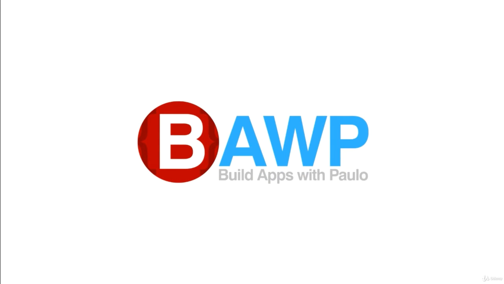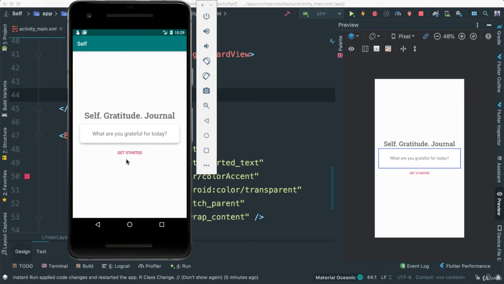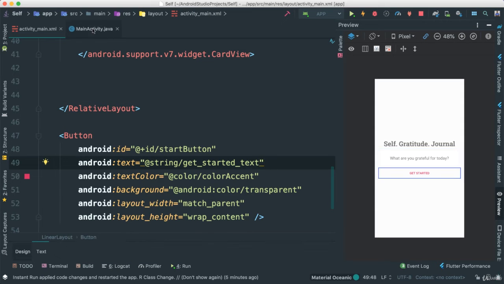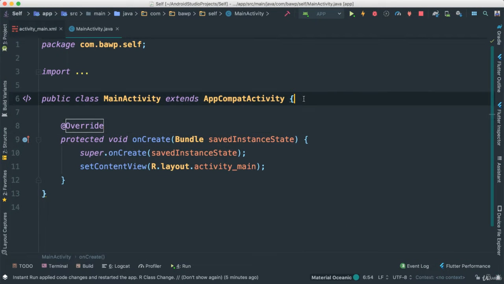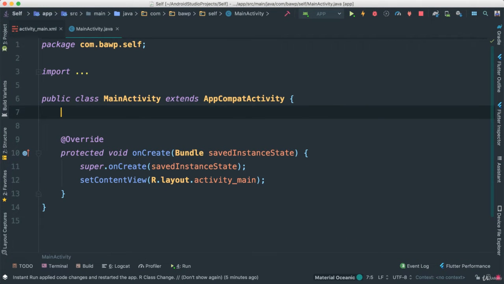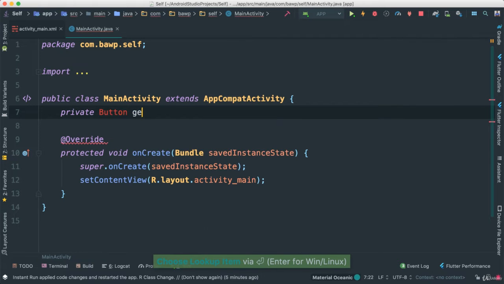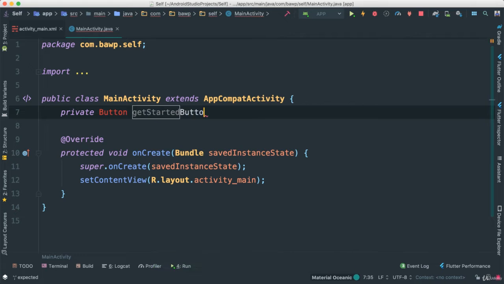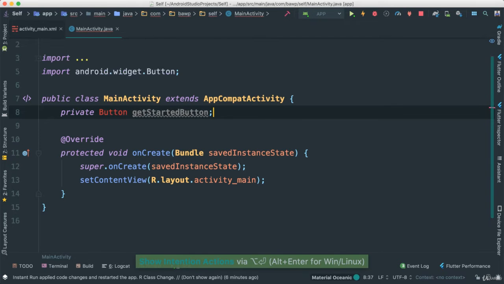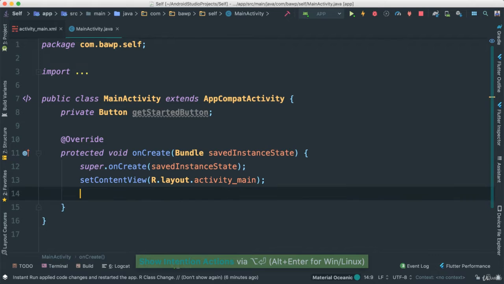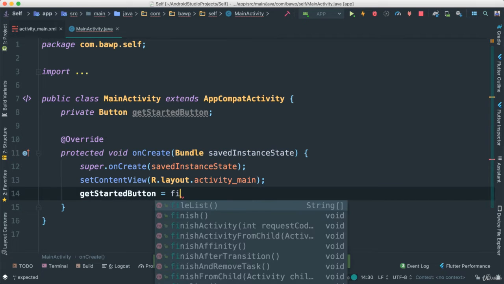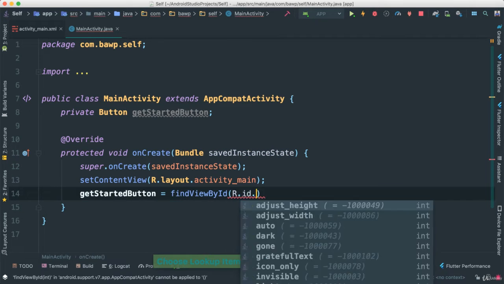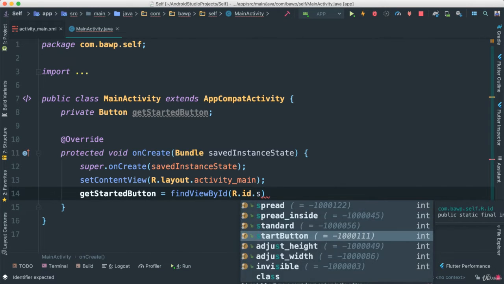So now that we have our first screen done, we want to make sure that when we hit Get Started, we go to the login page. Let's go back, before we forget, to our main activity and get our button. I'm going to say private Button getStartedButton. Let's import that. So let's say getStartedButton, findViewById R.id.get_started, or start button. There we go. That's what we call it.